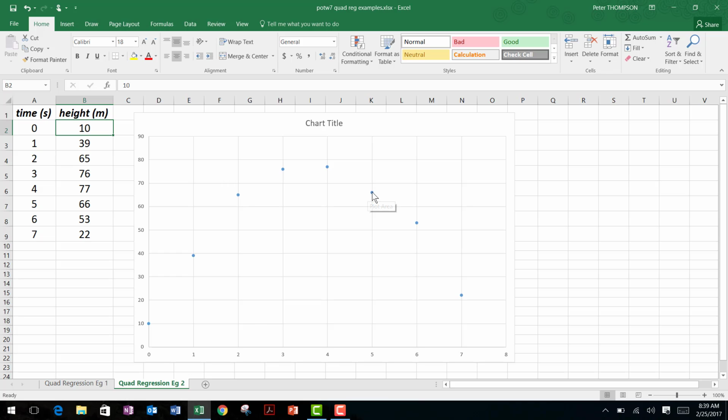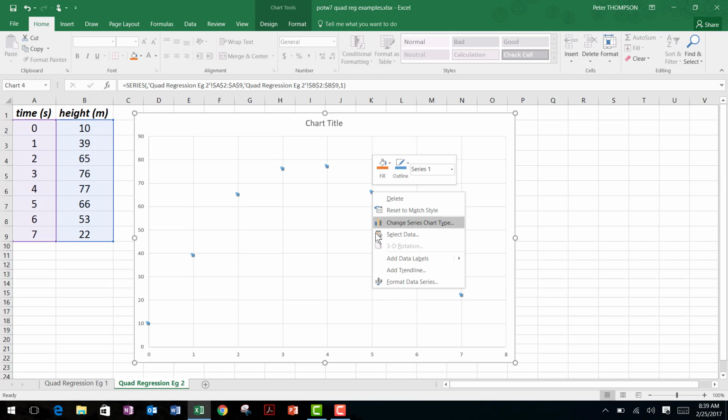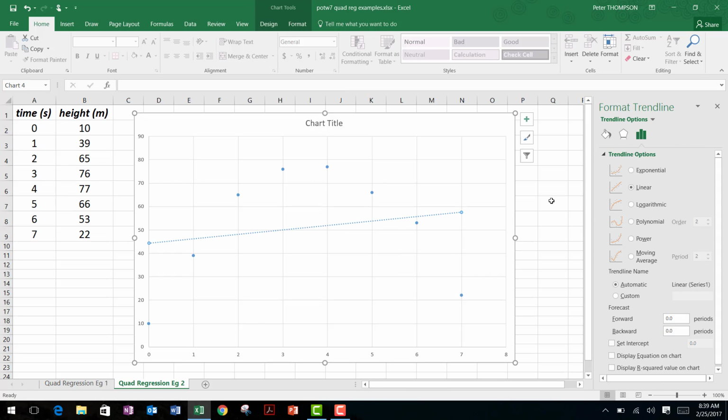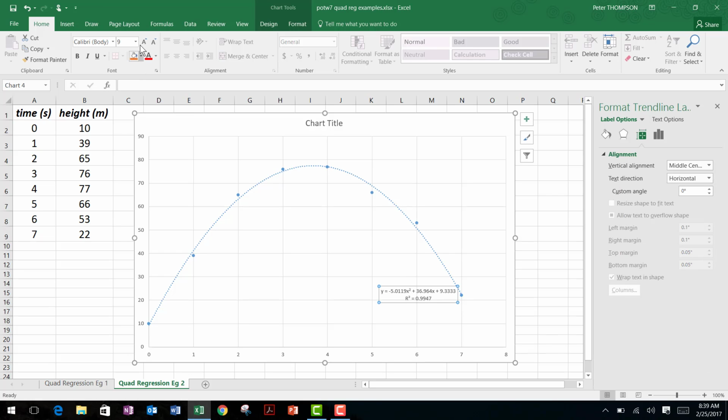So we will right-click on one of the data points and click Add Trend Line. There's many options in Excel. We're going to choose Polynomial, Order 2 for a quadratic function, and we'll display the equation and the r-squared value on the chart. You can make the fonts bigger so you can read it more clearly.